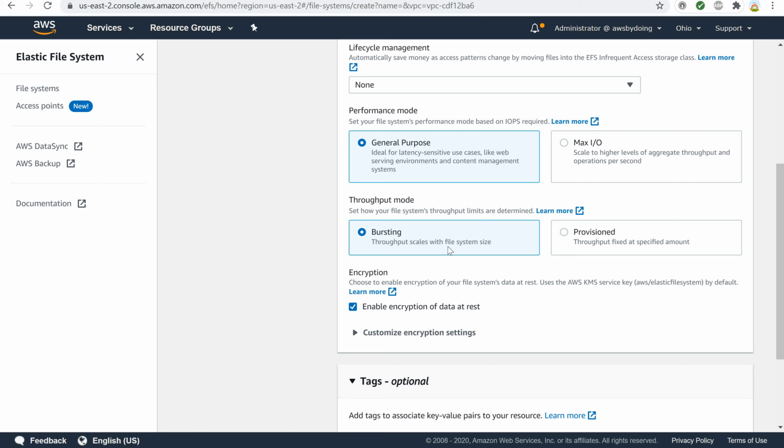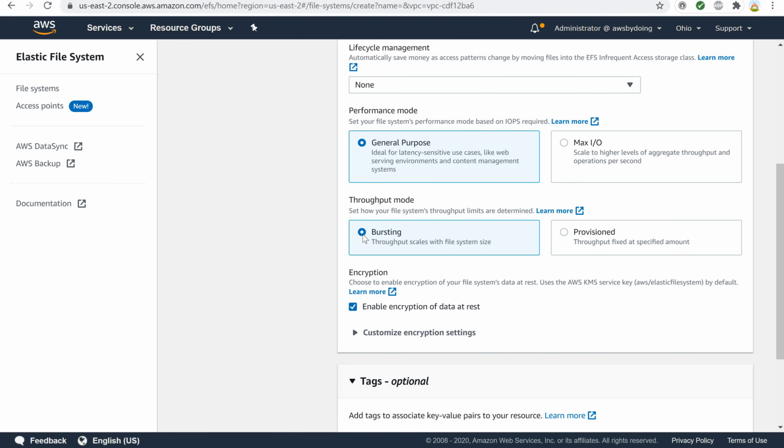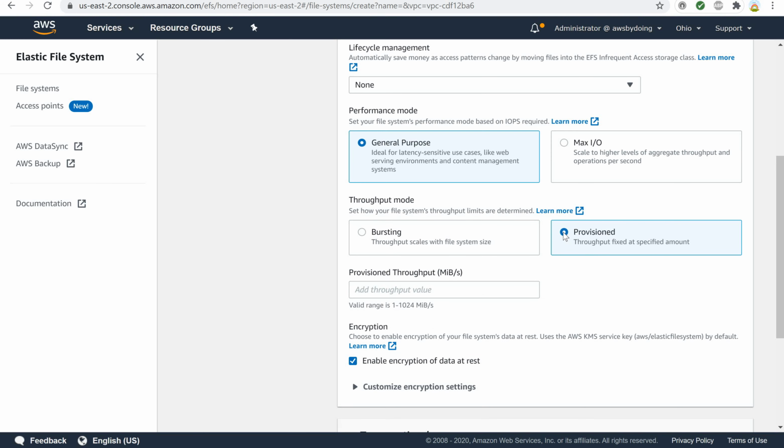For throughput mode, either the default bursting mode or provisioned mode may be chosen. If you choose provisioned, the provisioned throughput MiBps field appears. Enter the amount of throughput to provision for the file system. After you enter the throughput, the console displays an estimate of the monthly cost next to the field.